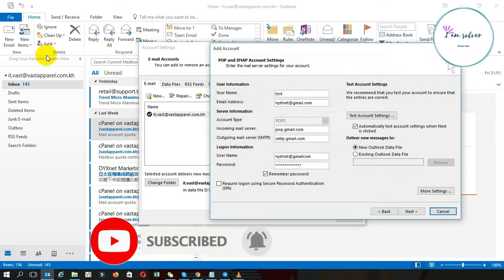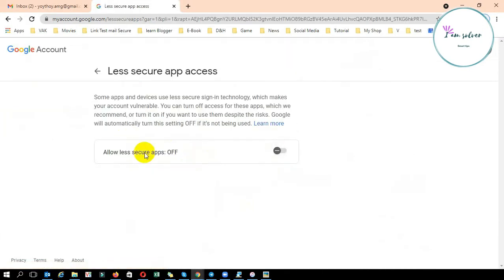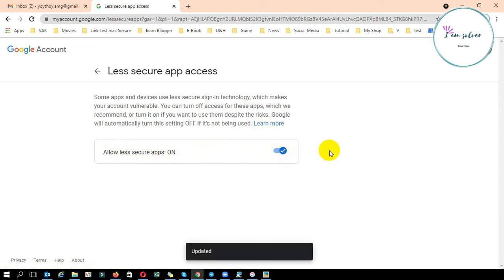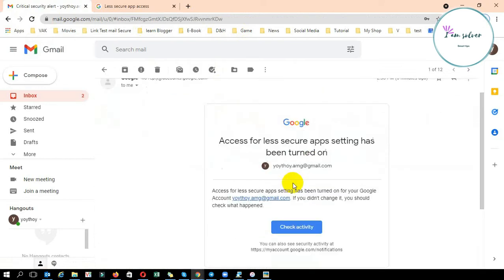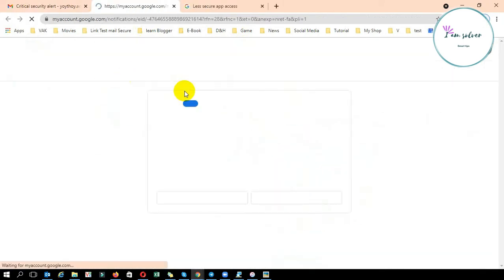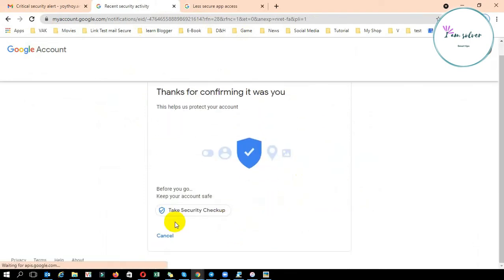Okay, press here, press off, and then go to allow less secure apps. Okay, ready, and then go to check this one. We got an email message from Google. Go to check here and check activity. Then you say yes. Okay, thank you for confirming this.